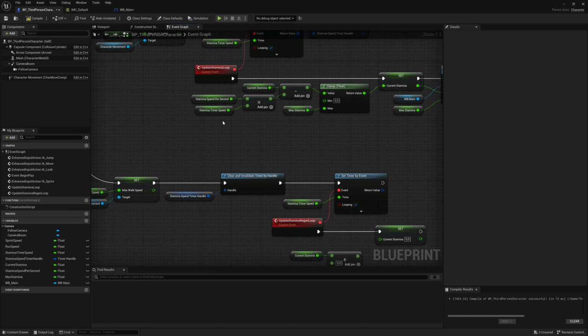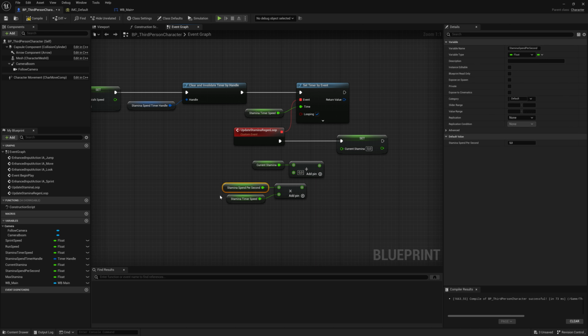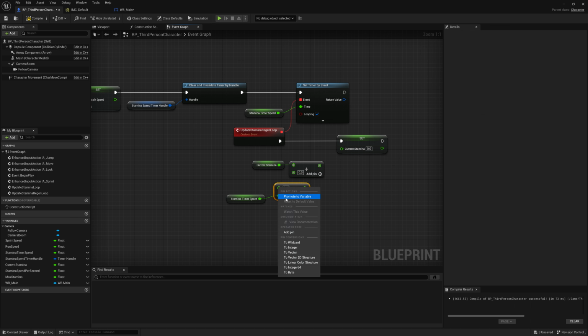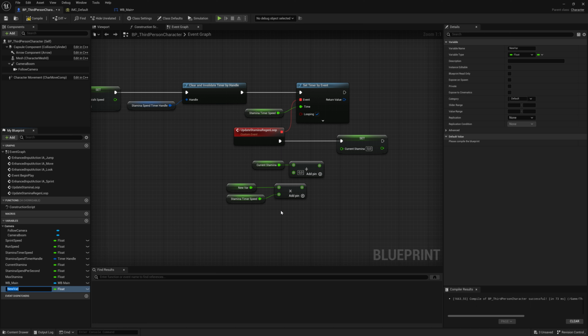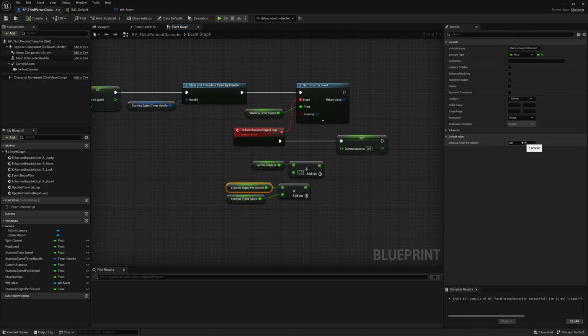And just like before here, let's copy this and paste it down here. So we have stamina spent per second. Now let's delete this one and promote this to a variable. Let's call this one stamina regen per second. Now we're not spending, we're regenerating. And go ahead and compile. And now we have to write how much stamina do you want to regenerate per second.